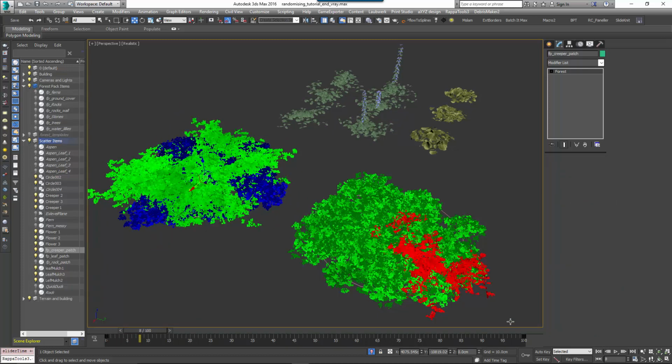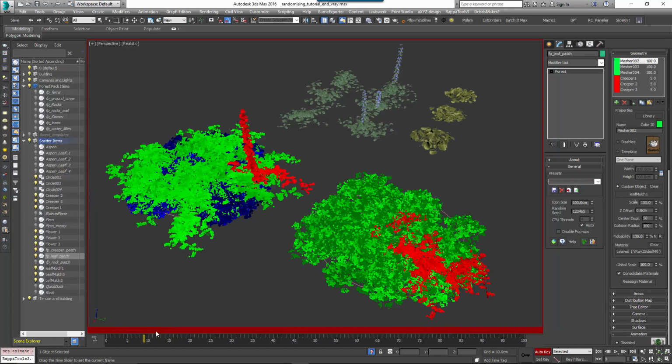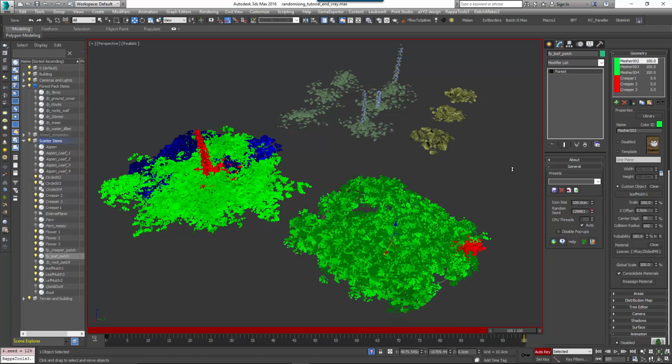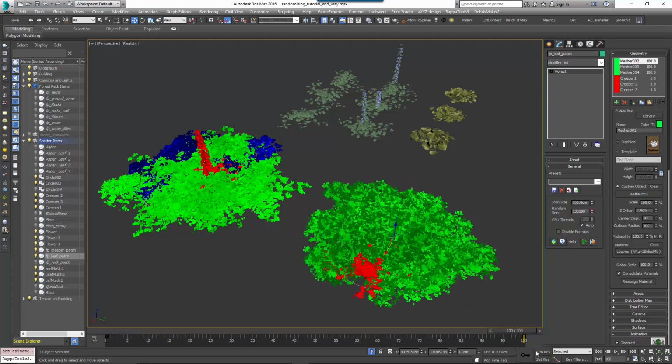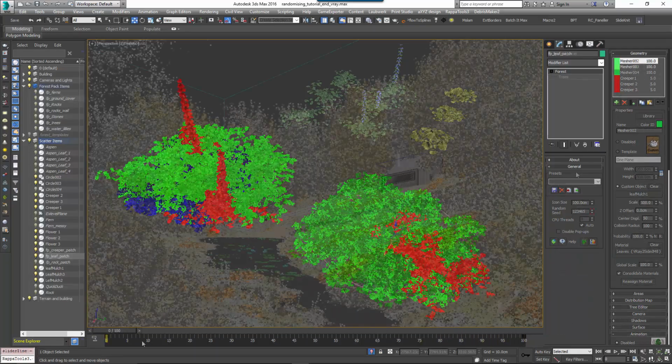So now we need to do the same thing for the leaves patch. So select it and turn on auto key again. Move the playhead to frame 100. And in the Forest Pack Objects General Rollout, enter a new seed value. So now we have two patches, each with a different version on each frame.